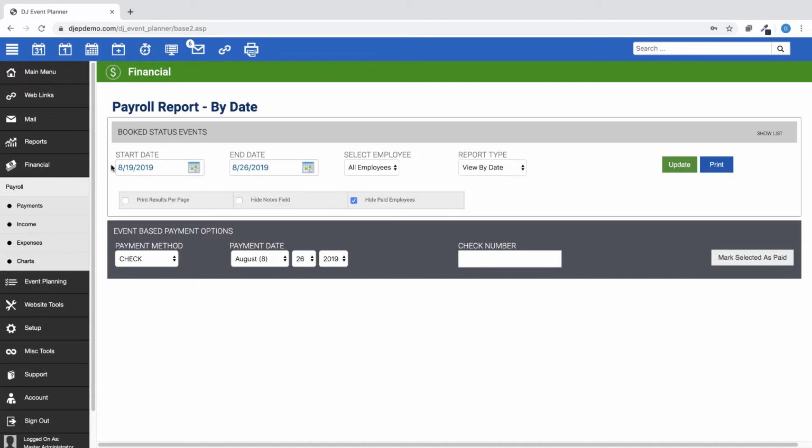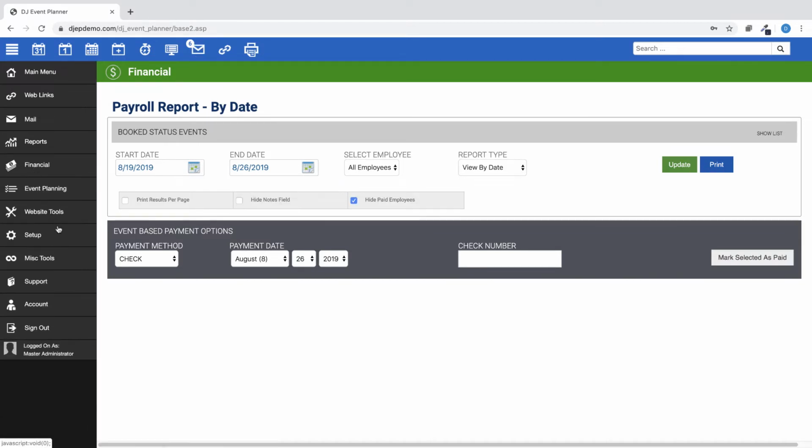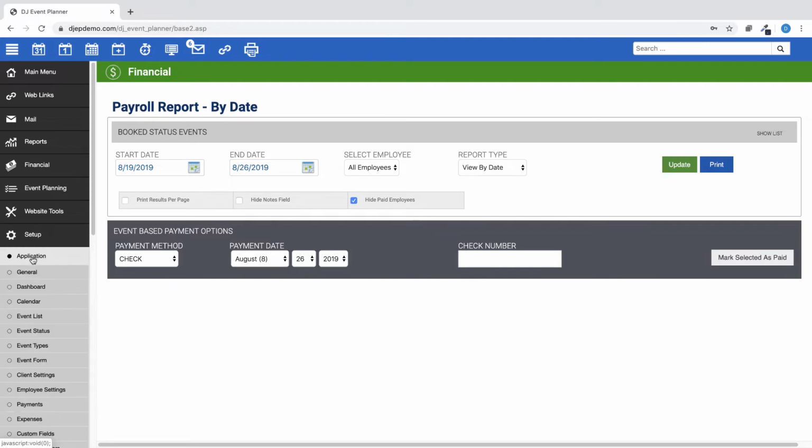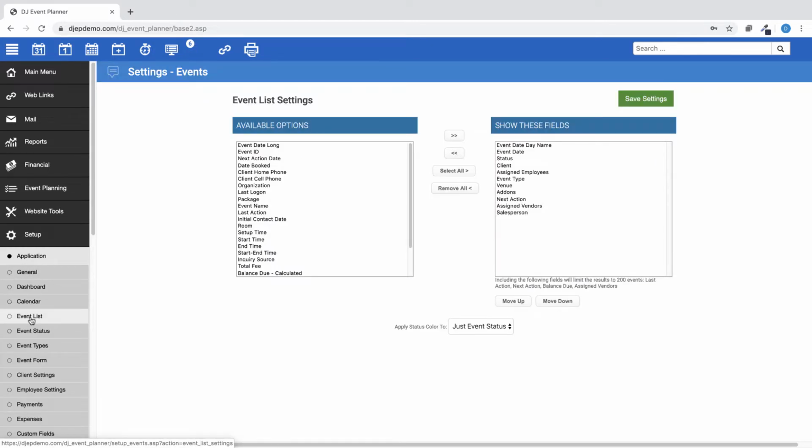We've added a date booked as a field option for your event list. To set your event list options, go to Setup, Application, Event List.